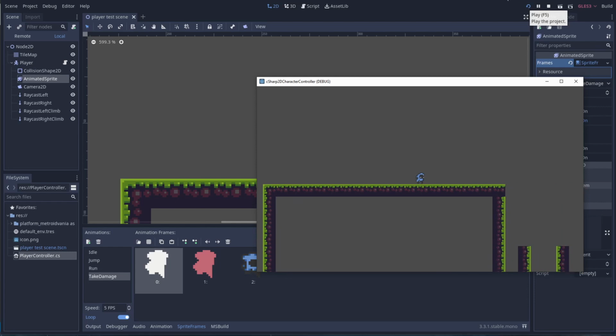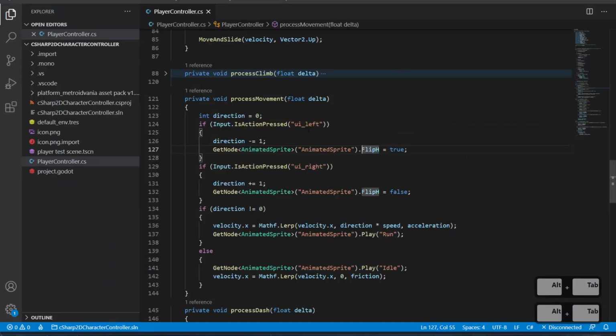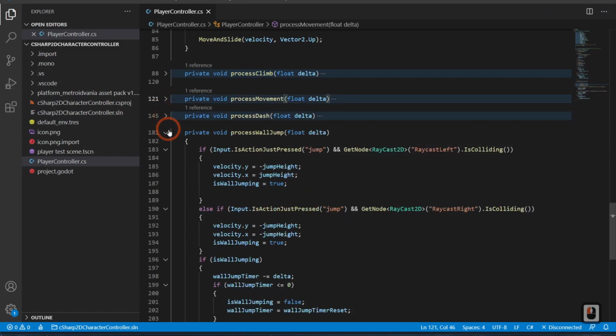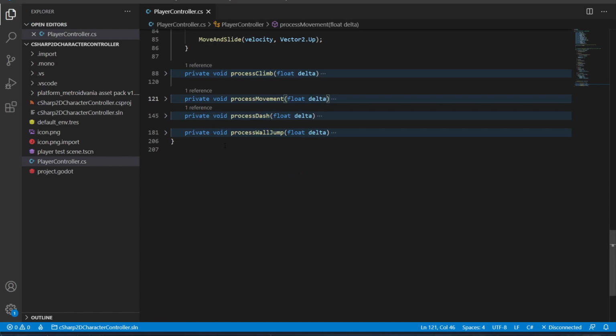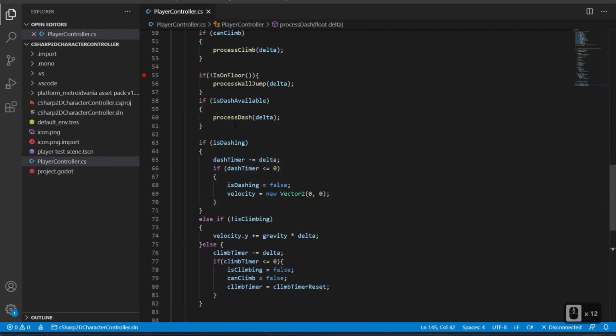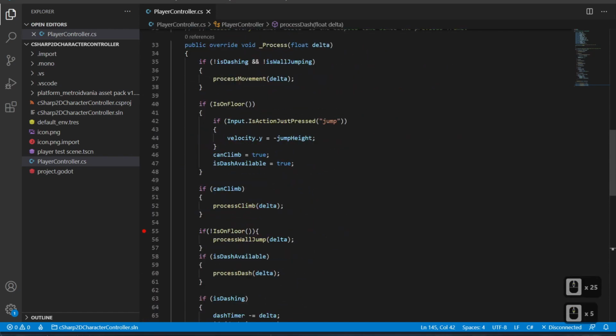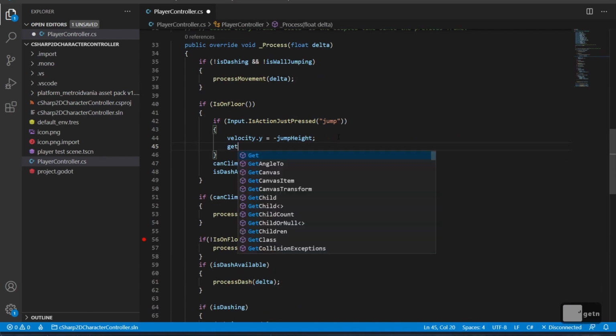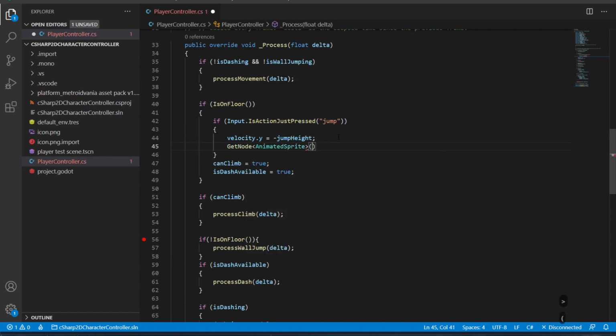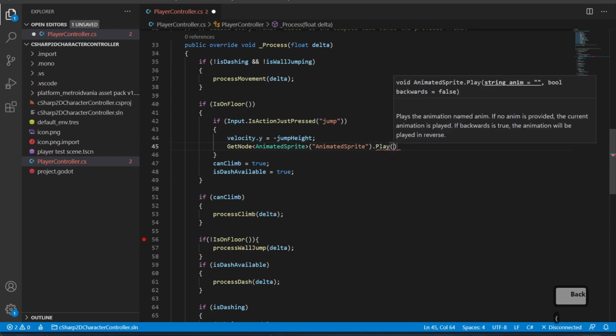Now let's go ahead and add in the jump animation. So if I come back over to our little thing here, and we minimize process movement and dash and wall jump, you'll notice that we don't have a process jump, which is something that we should refactor in here, adding in a process jump. But if we scroll up, you'll notice that there is if input action just pressed jump, right? So if we go get node, animated sprite, make sure I spelled that correctly because I have awful spelling skills, dot play, jump.